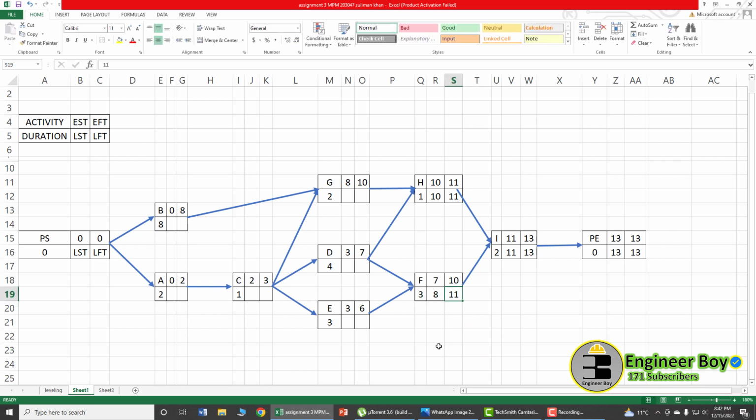8 plus 3, that is 11. Now just look at activity F. The late finish of activity E is going to be the late start of activity F. So 8 is going to be over there. Subtract the duration, I mean 8 minus 3, that is going to be 5. Okay, so simple.